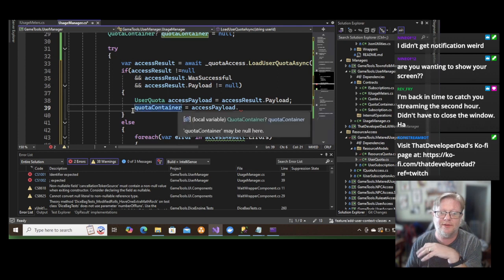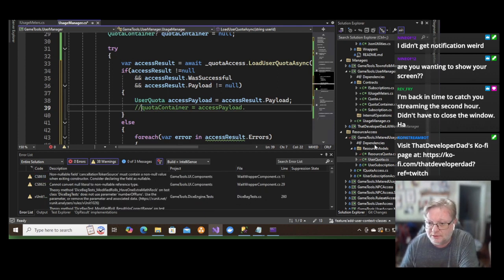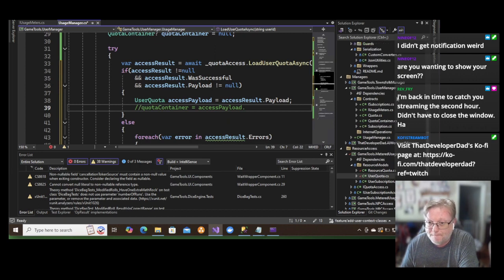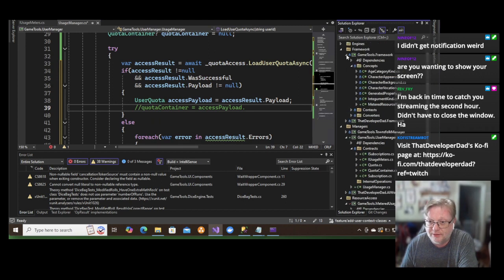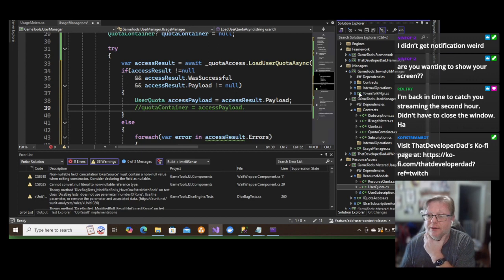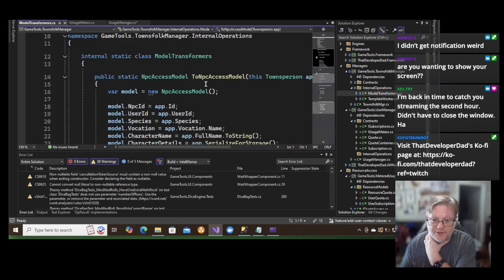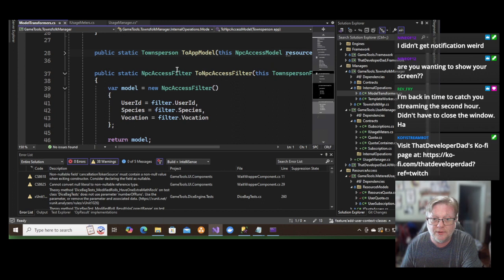and we don't have a method defined for that yet. I want to take a look at how I am naming those things in my Townsfolk manager. Model transformers. Okay, so that's to access model, to app model. Okay.